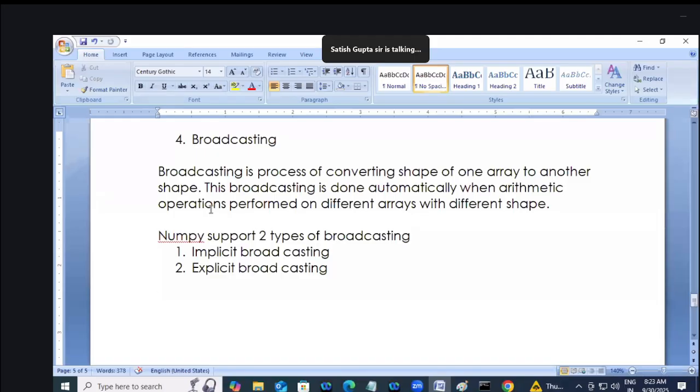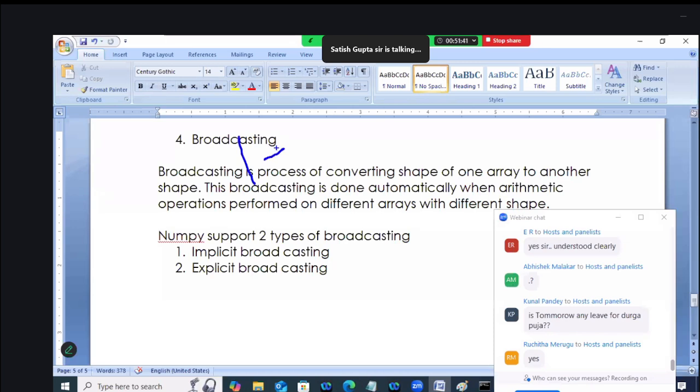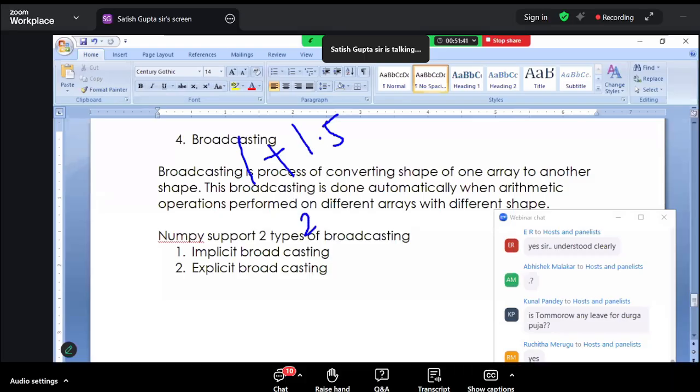The thing which is done by the system is called what? Implicit. Implicit, explicit. Suppose I'm writing 1 plus 1.5, the result is 2.5. Who's doing the conversion? Are you doing the conversion or is it done by Python? Done by Python. Anything is done by the Python runtime system.